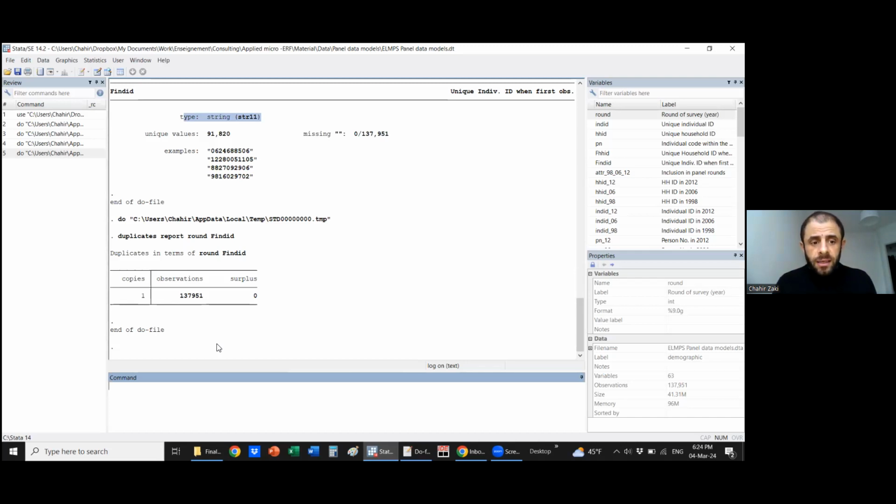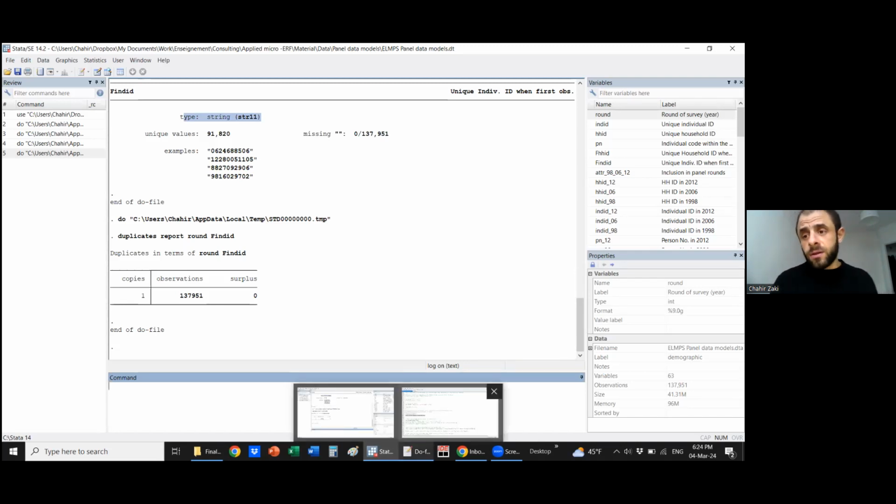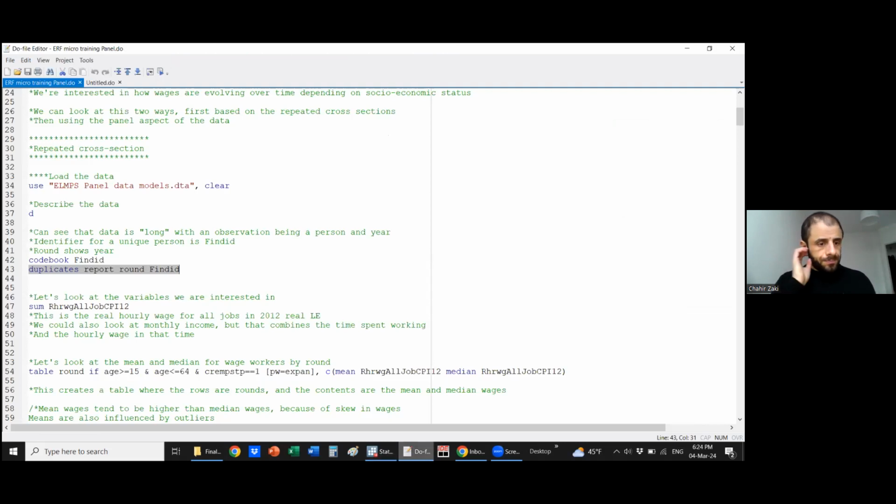So that's the command that helps us, and this is very important whenever we work with panel data, because in some cases we can have some duplication, and if we have duplications, Stata will not be able to run any panel command. So now we're going to see the first variable that we're interested in, which is this one.